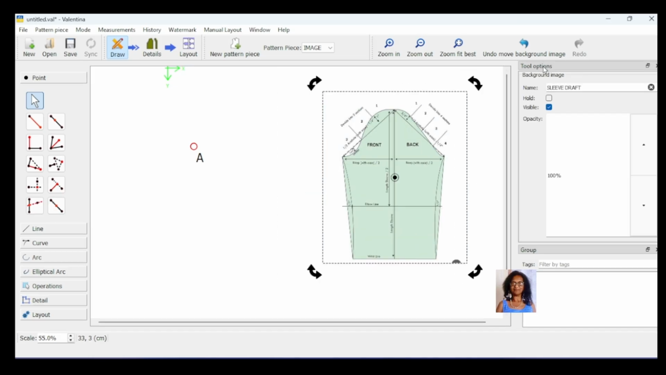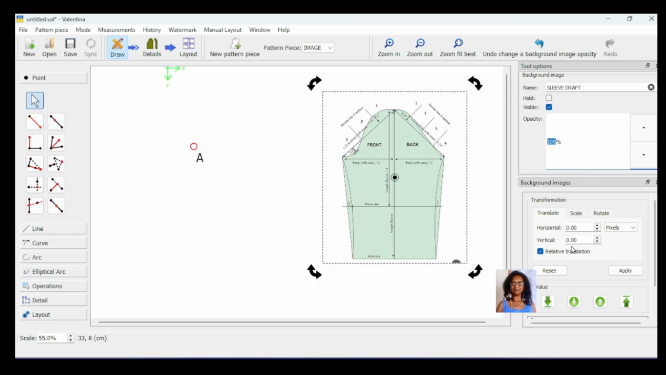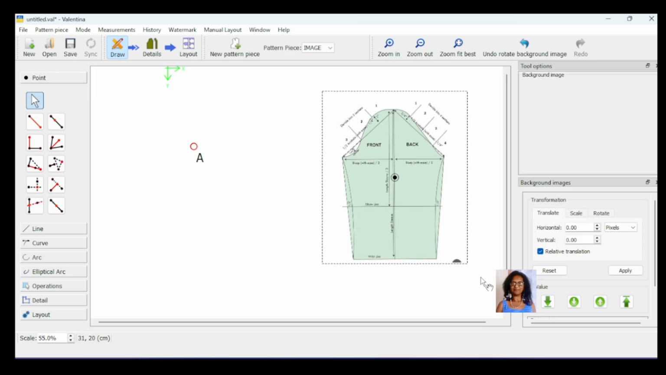If you haven't got this open on the right hand side, you go onto Windows and you click onto background image. Okay, and then they show you the background image there. It also has your measurements that you can use here. You can adjust it to your size. You can scale it. You can rotate it. You see the rotation handles. Use it whichever way is easier for you to work.